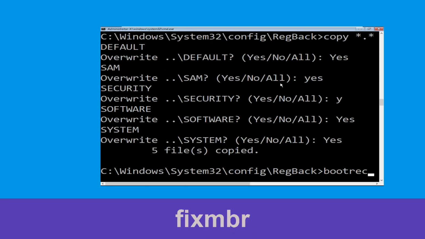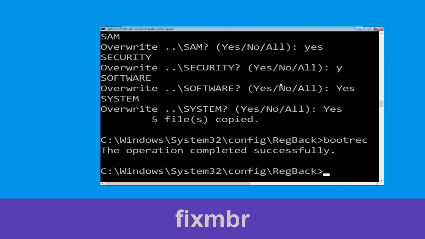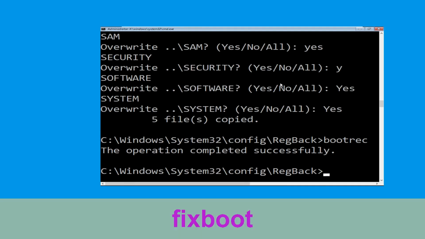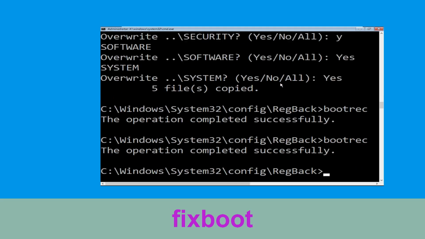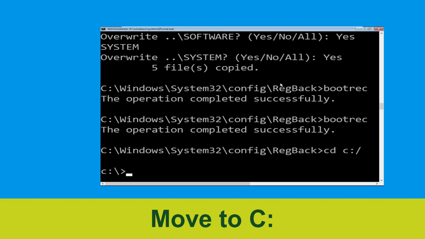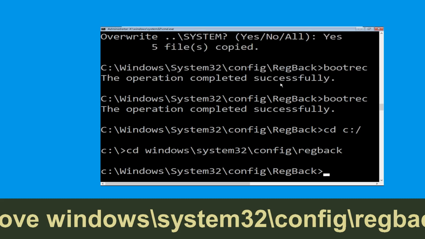Now type bootrec space /fixmbr and simply hit enter. Now type in bootrec space /fixboot and simply hit enter to execute the command. Now execute this command cd space c:/. Let's execute this command. Type cd space Windows/system32/config/regback. Then simply we need to hit enter to execute this command.